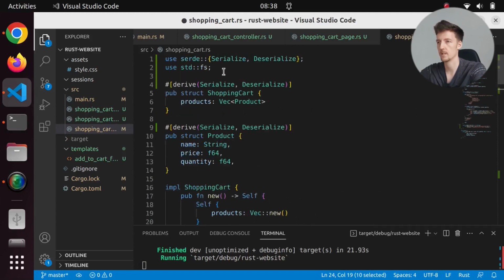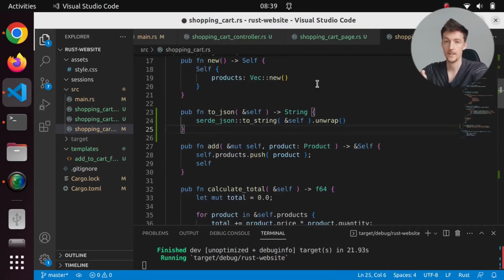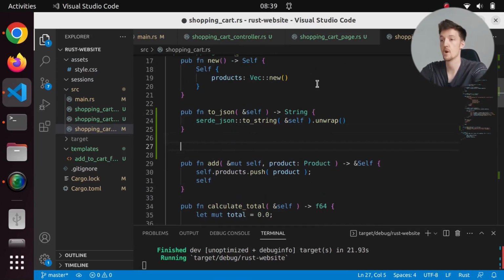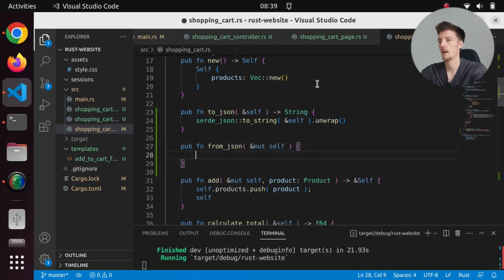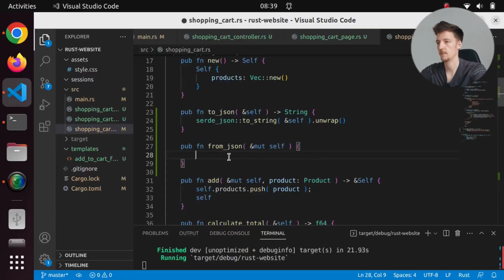And we have to import this. So we have to say serde_json. And then we of course need to have a from_json. And now this needs to get a mutable reference to self. And how do I do from_str? Now what is serialized in this case? Maybe it returns a str. Let's see. So this should say, can I just set self to something?